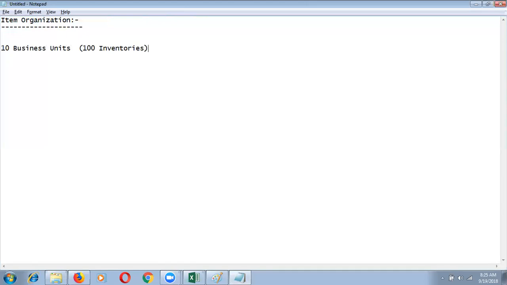I think it should be one. Ideally, we will maintain one global item master organization. But if you want, you can maintain 10 item master organizations also. Or even if you want, you can maintain 20 item master organizations also. But ideally, we are going to maintain only one.